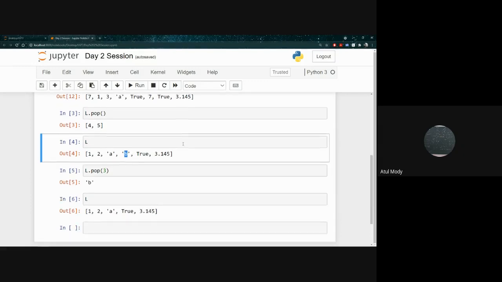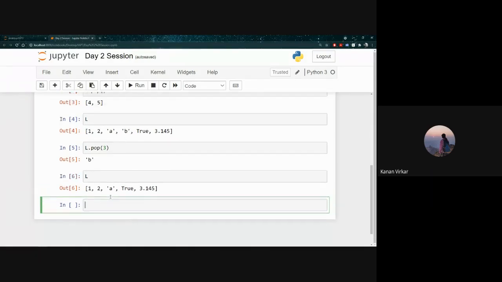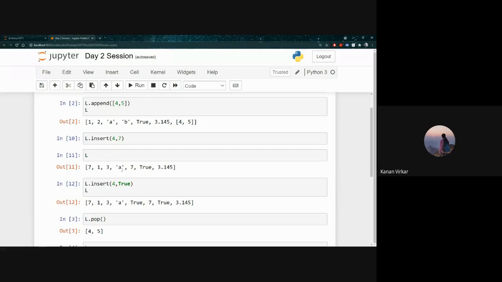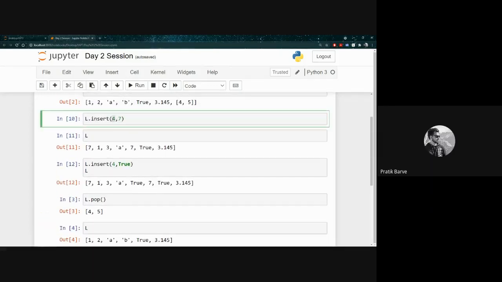Sir, I have a doubt. If we want to insert multiple elements at the 4th place, it is giving an error with L dot insert. If I'm adding multiple elements, it gives an error. So can we only insert one element at an index and not multiple? Okay, that's a good question. I'm not aware how to add multiple, but I think when you input an index value, you can only add one element at a time.